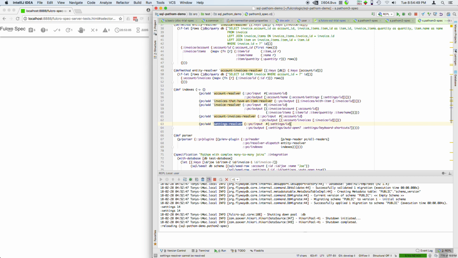Settings resolver is no different than it was before. But like I said, one of the interesting things is the fact that I can have multiple resolvers with the same input that can augment an entity that's already been found.